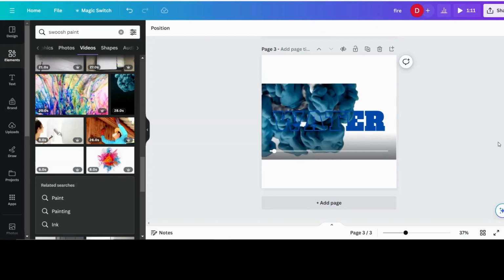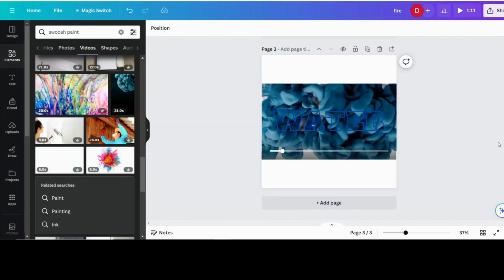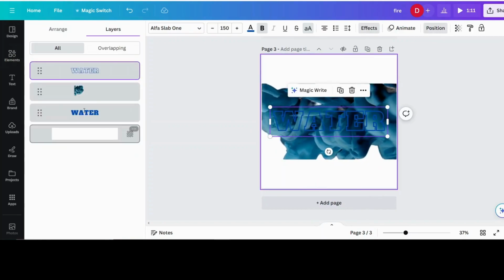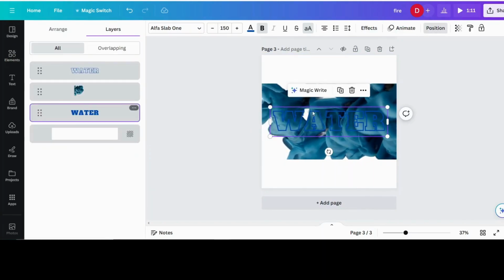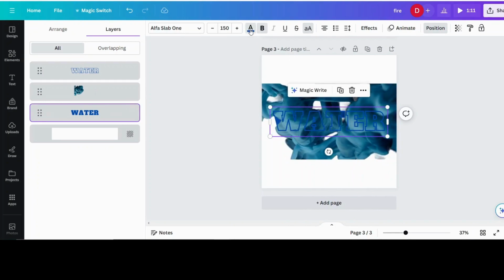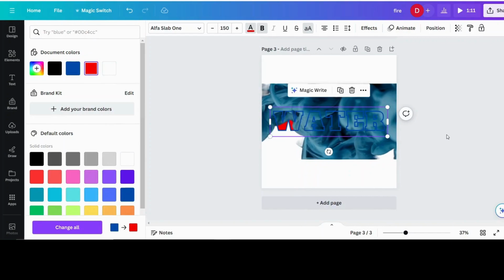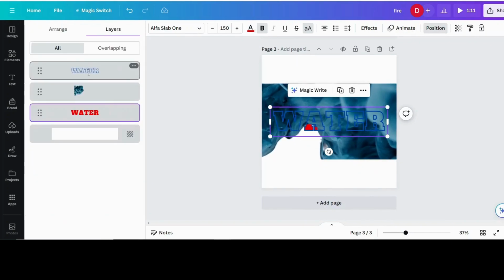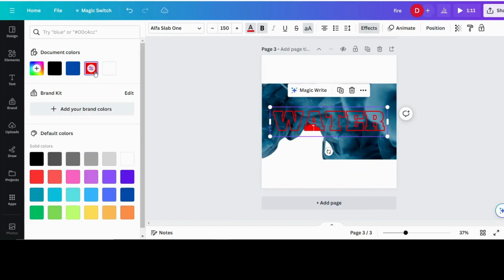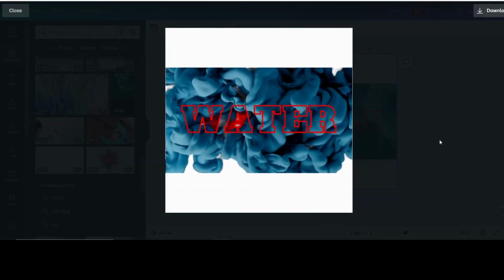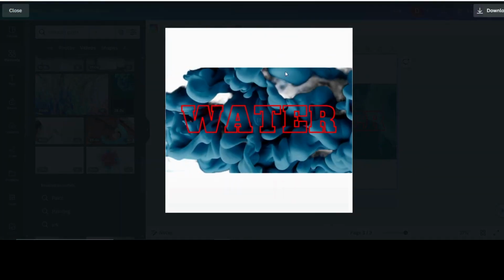To make it stand out more, let's change the color of the text. Go up to Position and click on the text that says Water. Once you click on it, the text on the page is highlighted. We go up to the colors and we now choose red. We do the same to the next text which is hollow. Now when you play it, you can see the effect clearly. You can see the solid and the hollow texts as the blue color swirls.